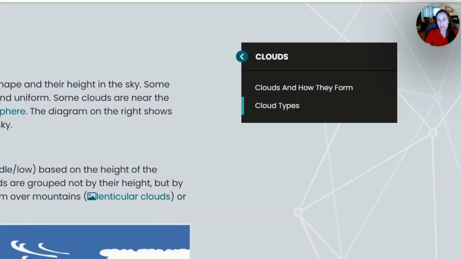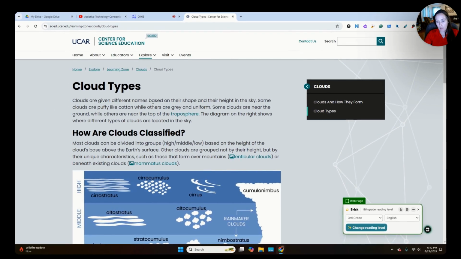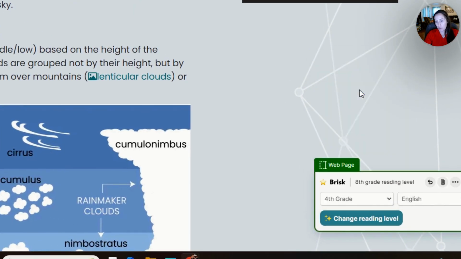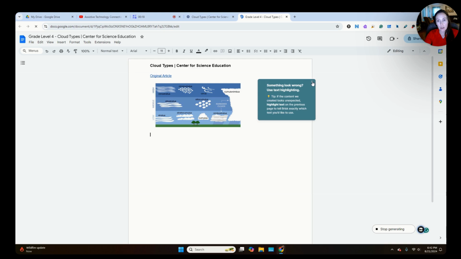Brisk is a free Chrome extension. I'm going to click on it again, and I can change the reading level of this article I have up about clouds. It tells me it's an 8th grade reading level. I want it to go to a 4th grade reading level, and yes, I want it to be in English. I hit change reading level, and it puts it into a Google Doc for me.